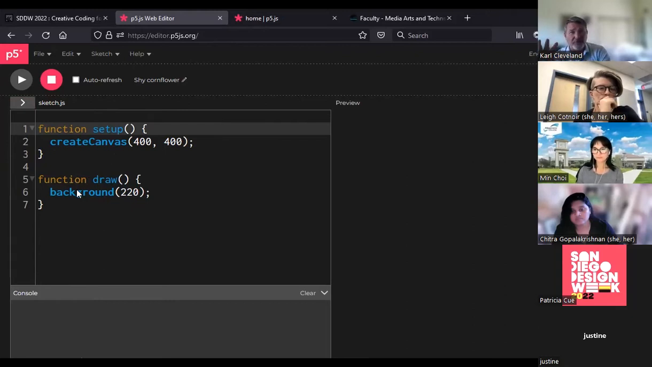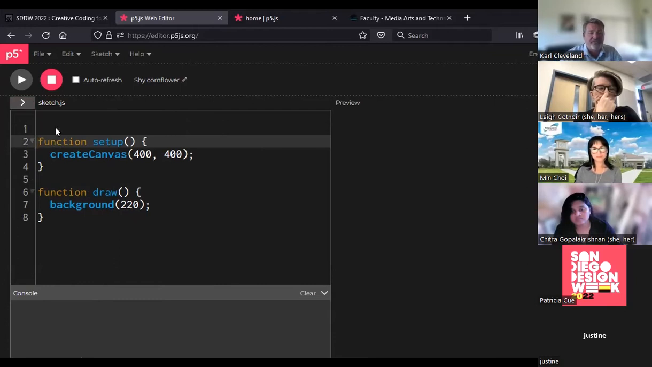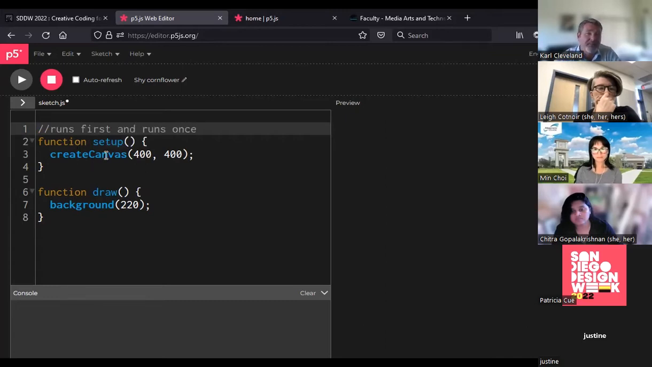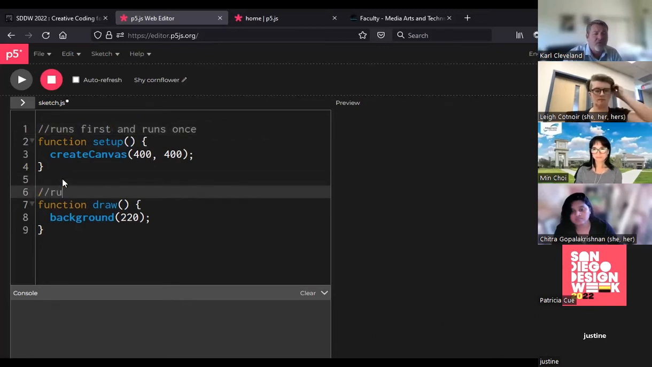So by default, when you create a brand new file in P5.js, there's two functions that automatically are run. They are called the setup and draw functions. These are pre-populated for you because you're always going to have a setup and draw. So they give you a couple things. You can change some of the parameters of this, but the setup is going to be the thing that runs first and runs once. So we can set up a bunch of the environment that way, right? And then the draw function, it's going to run over and over again.